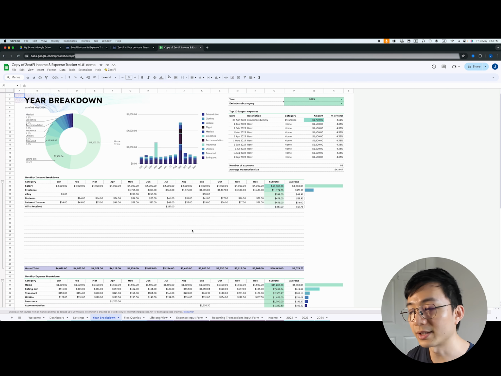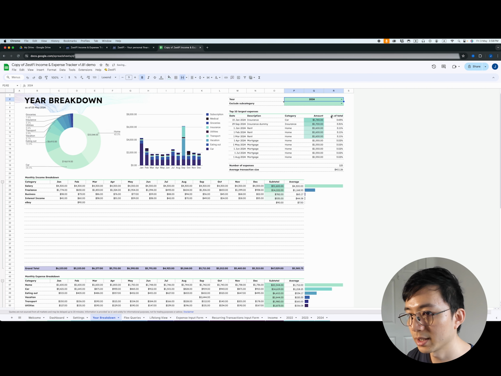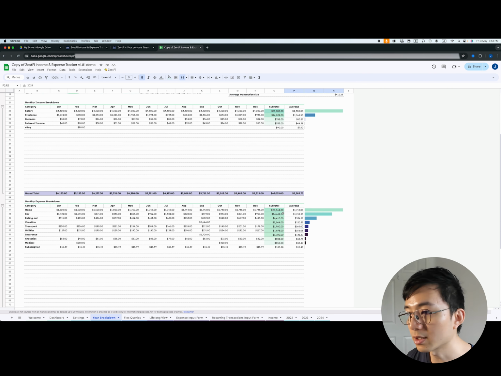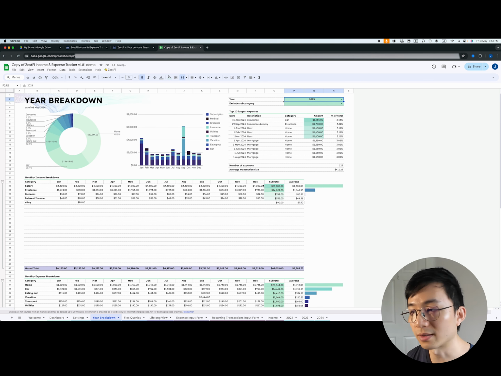Personally, I find this really helpful and I use it a lot. This is basically a breakdown of all of your income and expenses by category within a particular year. And on the right, you can select which year you want to see. So for example, let's go to 2024. All of your expense and income categories are sorted according to the subtotal, so you can see which of your expense categories is the largest.